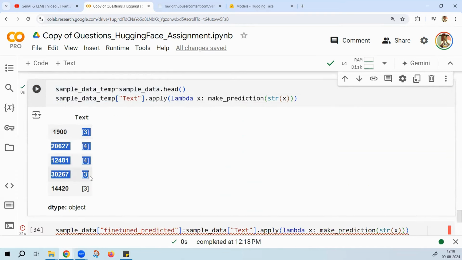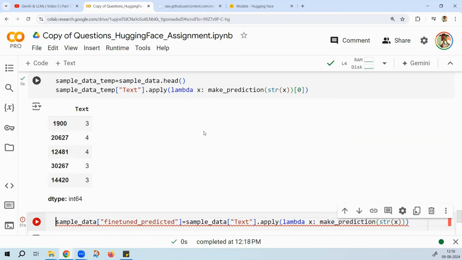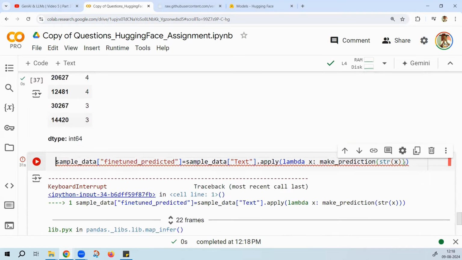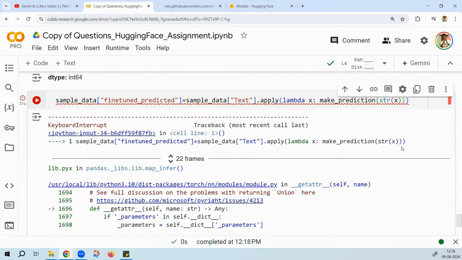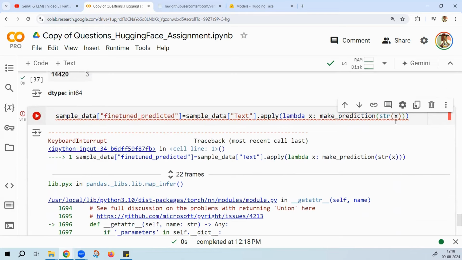So 3, 4, 4 like that it's giving, which is not bad, but it is giving in this manner. So what we will do is get only the exact predicted value instead of the array. If I want to get exactly the predicted value from this make predictions, I would like to take the first element of that. So this is what exactly we are looking for. So let me put the first element of that array or the list.